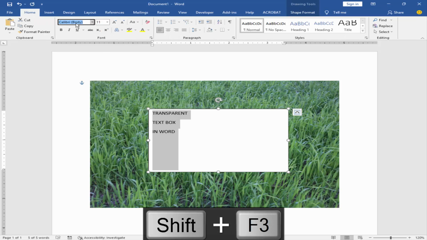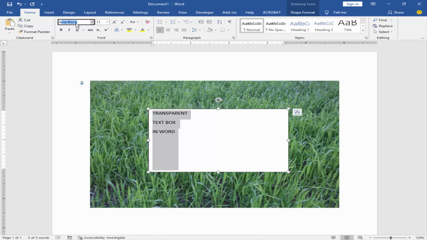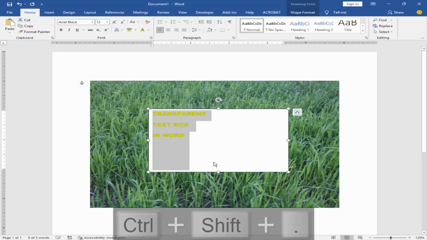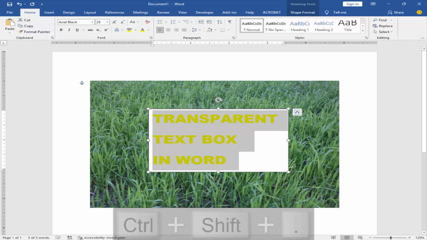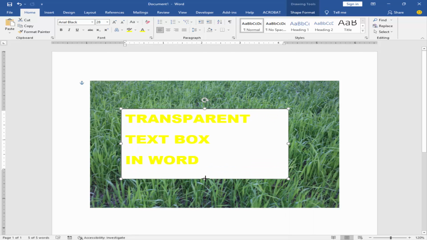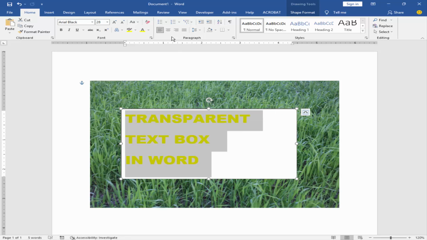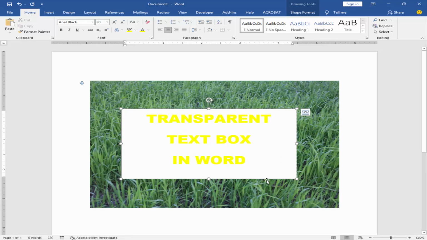Change the font. Increase the font size. Alignment and middle. Now I will make it transparent.